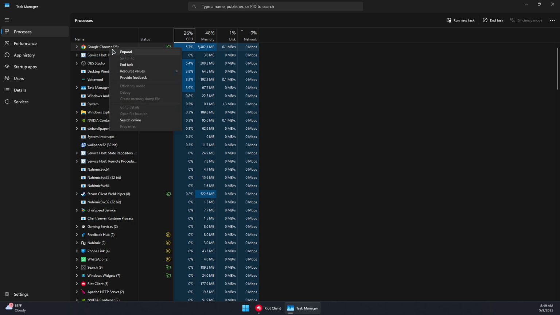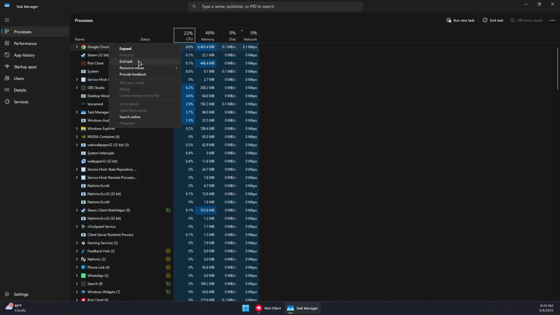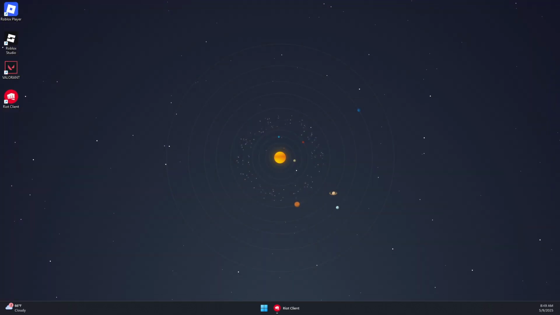And then you want to close any apps that you don't need that might be consuming the network in the background, which can cause lag spikes and packet loss and stuff like that, by right-clicking the process and clicking End task. And then you can simply close the Task Manager.